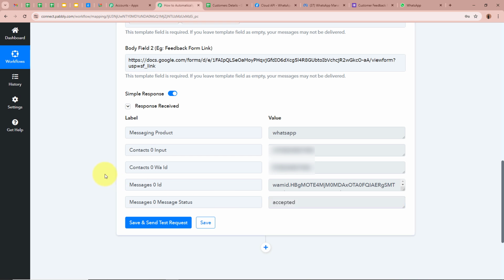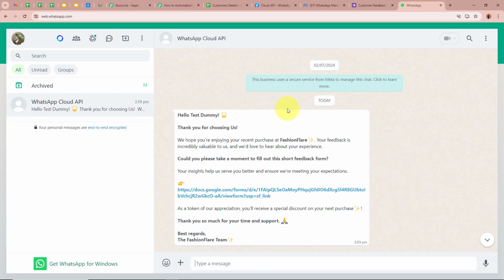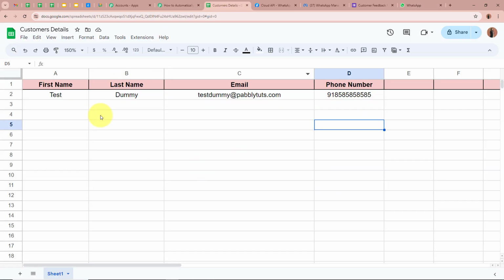So as now we have received the response, which is positive, now I'm going to open my WhatsApp and check whether a new WhatsApp message with the feedback form link has been forwarded on my WhatsApp or not. For that, I'm going to open my WhatsApp. And yes, you can see right over here, we have received a new message on our WhatsApp. It says, hello test dummy. Test dummy is the customer's name whose data we have added in our Google Sheets.